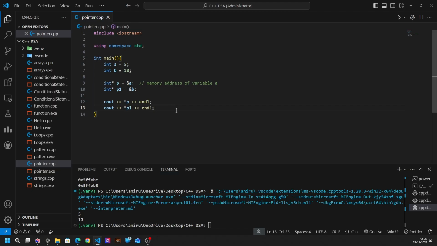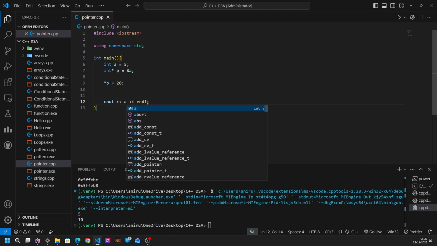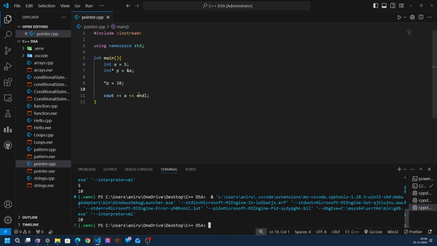Okay, let's look at it here. We have a = 5 and *p = &a. Now I want to change the value using the pointer, so I will write *p = 20. Now if we print the value of a, it will become 20. Now you can see we didn't directly manipulate a, but we manipulated a using its address. So we first accessed the address of a in p, then we changed its value, then we printed a, so we got the updated value.